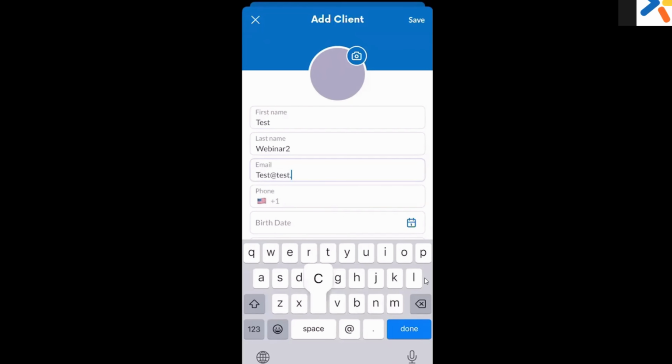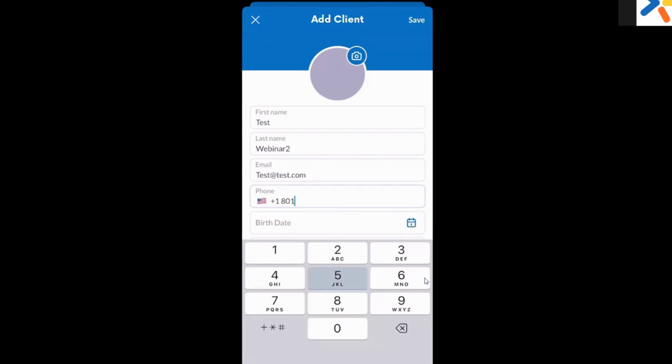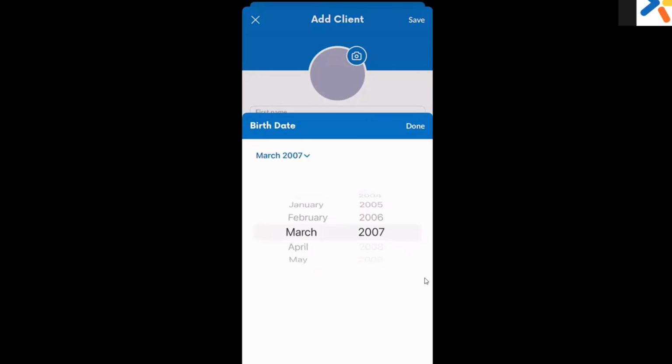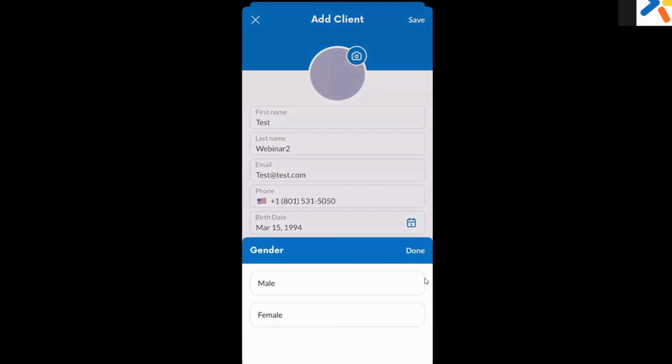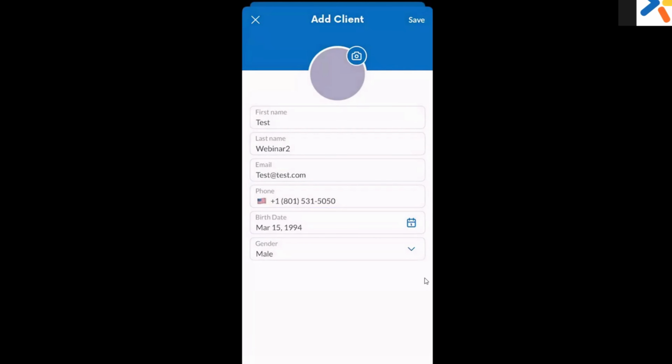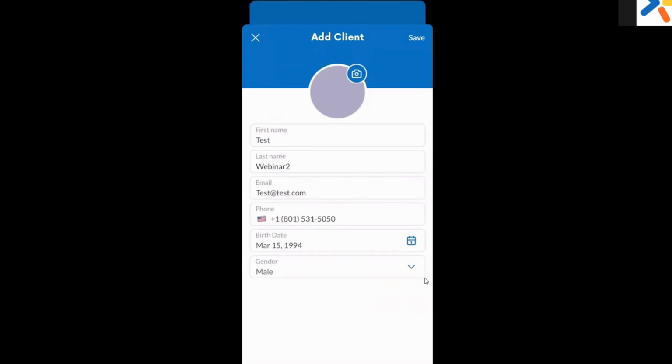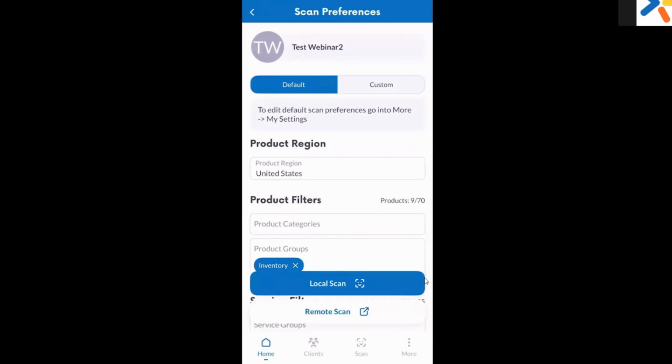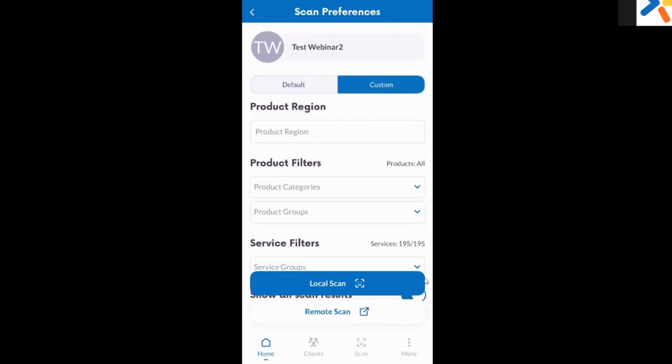And I'm just entering random information, as you can see. And I'll actually enter the real Visera phone number right here. And then date of birth. We'll just choose a random one. And then gender, we'll choose male on this one. So you'll quickly create their profile, hit save, and then it takes you to the place we already know and love, where the default scan preferences are selected. And then if that's what you want, you could do local scan or remote scan, or you can do custom, select whatever you want, and then go from there.